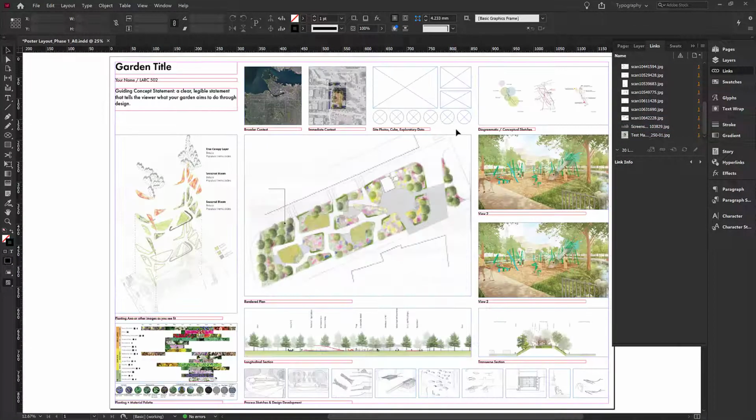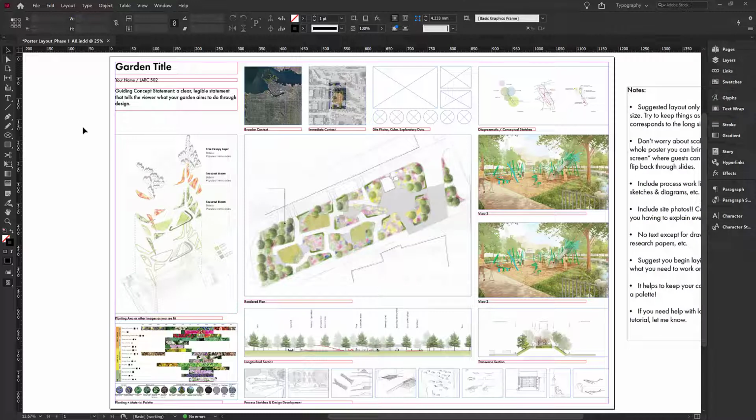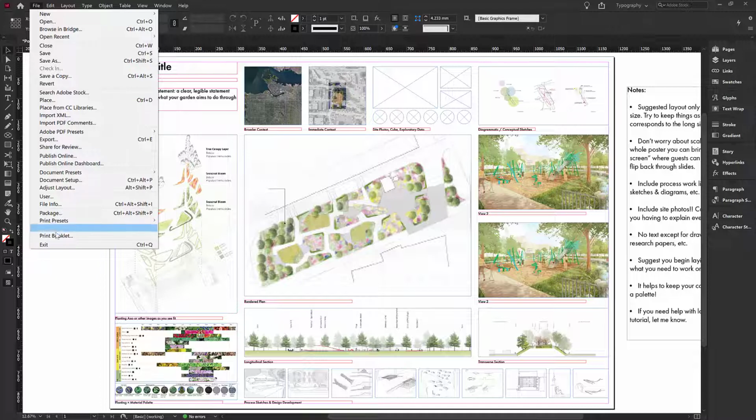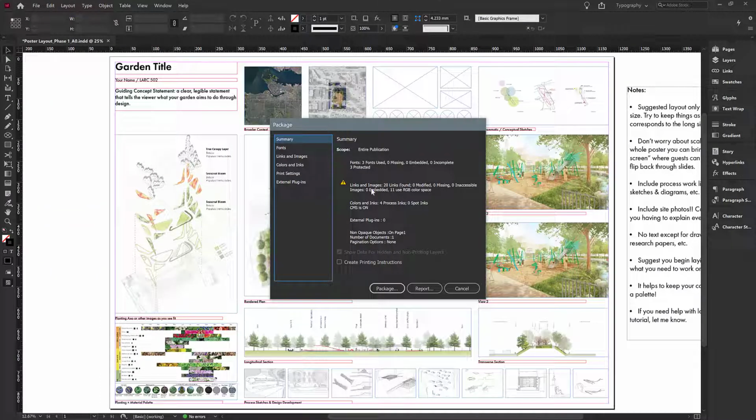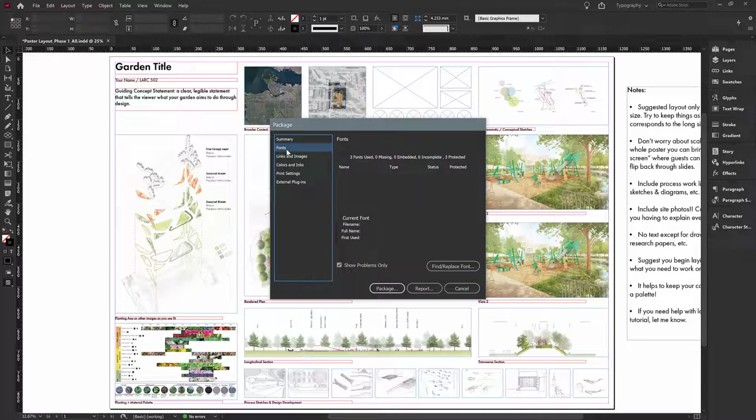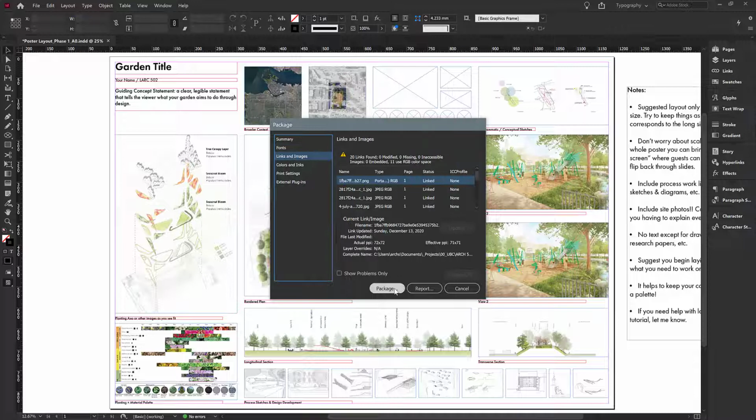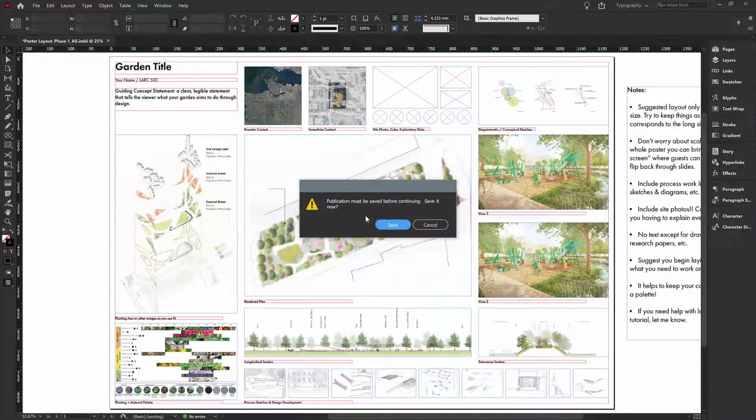Okay, so once you are finished placing all of your images, and these might be from a whole variety of different folders on your computer, but if you want to make sure that everything gets associated with this file so that you can always keep everything in one place, you can go ahead and use a feature that InDesign has called Package. So I'm going to go to File and then Package. And this is basically going to look for all the links and fonts and images that you have, and it's going to put them in one folder. So I'm just going to click Package, and it's going to save it.